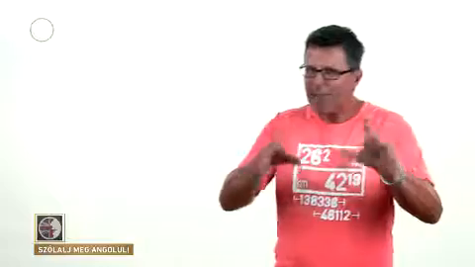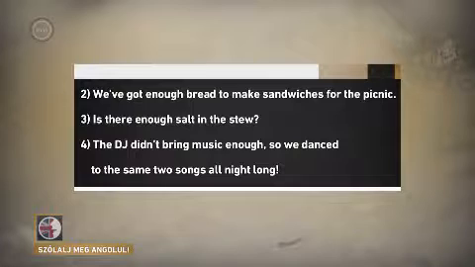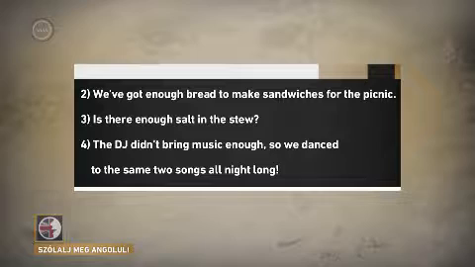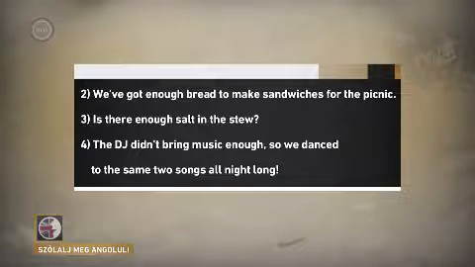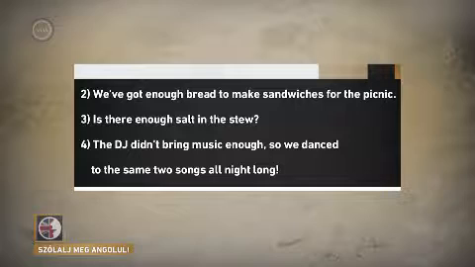Okay, now see whether the rest of them are correct or incorrect. See if they're right or wrong. Number 2, we've got enough bread to make sandwiches for the picnic. Number 3, is there enough salt in the stew? Number 4, the DJ didn't bring music enough, so we danced to the same 2 songs all night long.